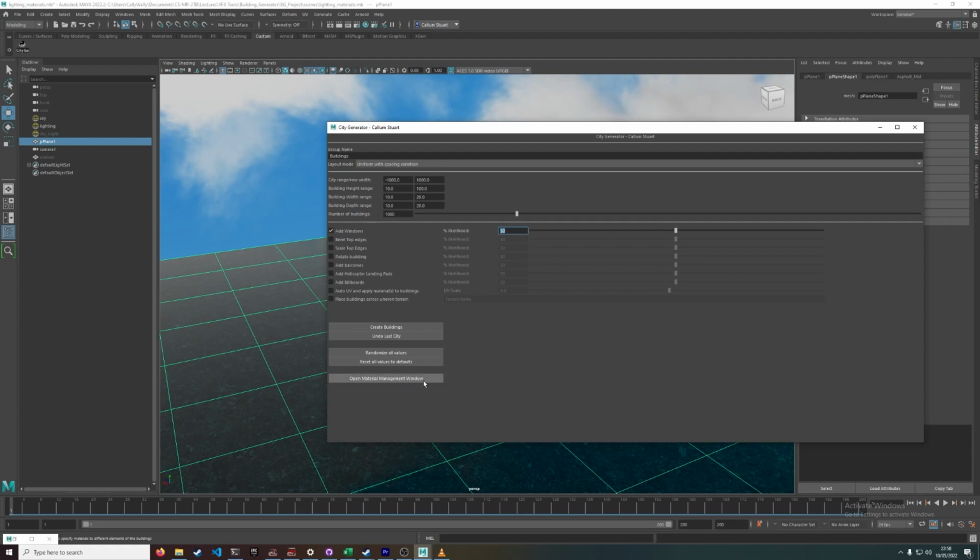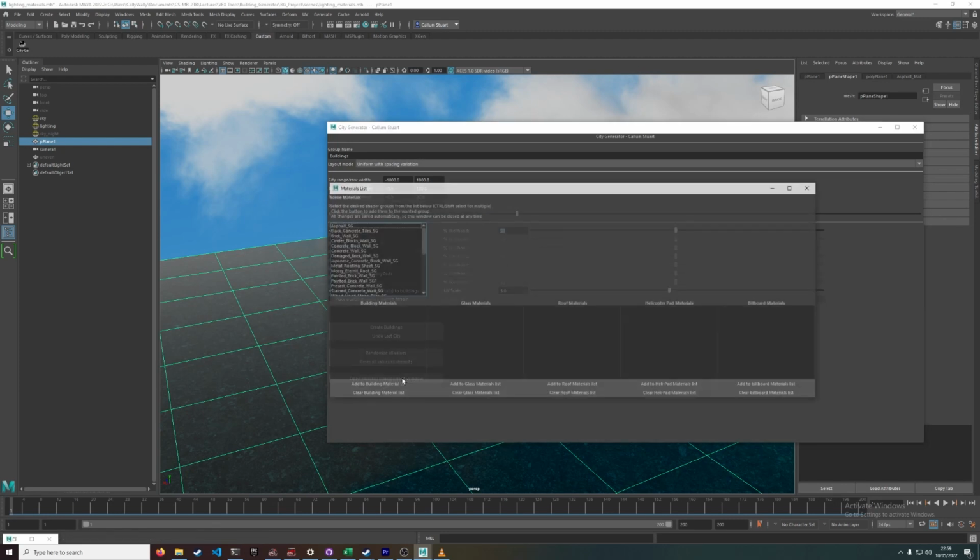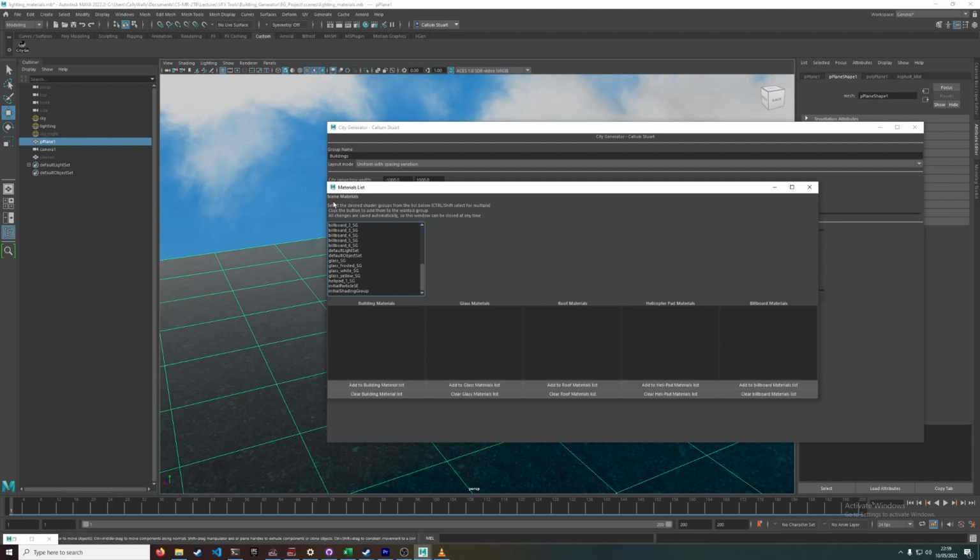So I'll show the material window now. So you have that enabled. Also the UV scale is just used to change the size of the UVs for each of the geometry pieces, so that you can scale your textures up or down. If we open the material management window, I've got all these shader groups available.